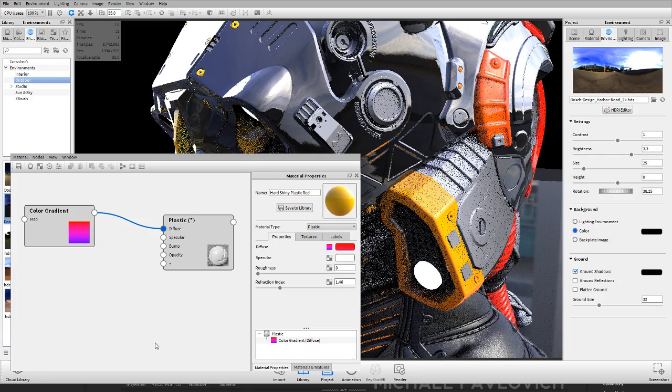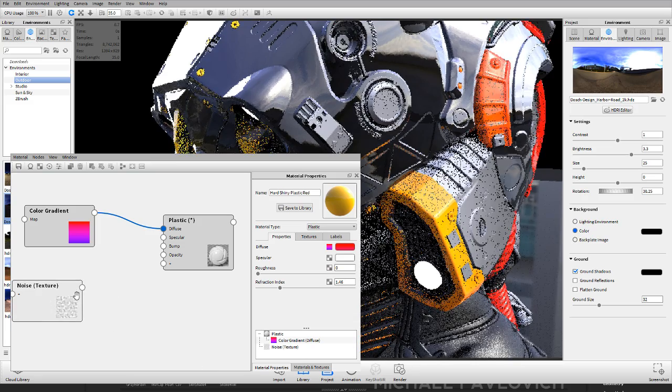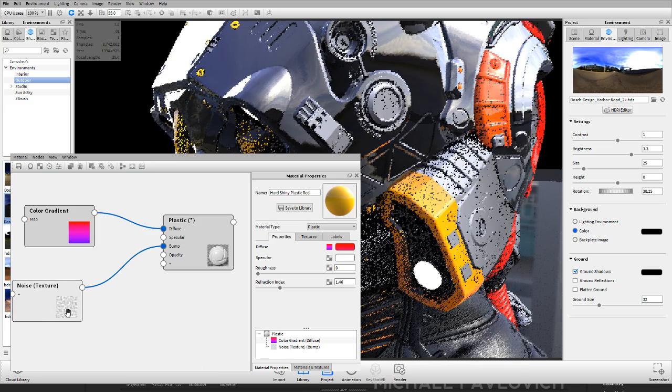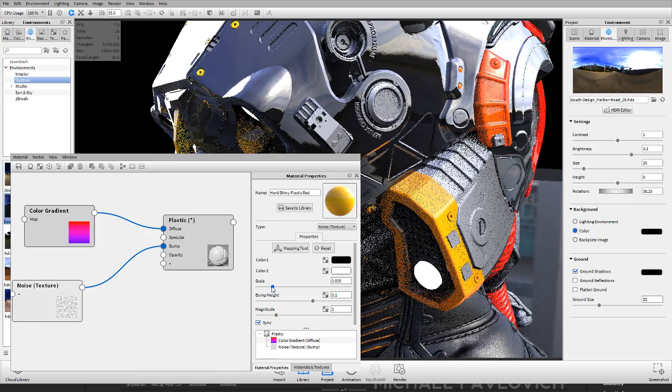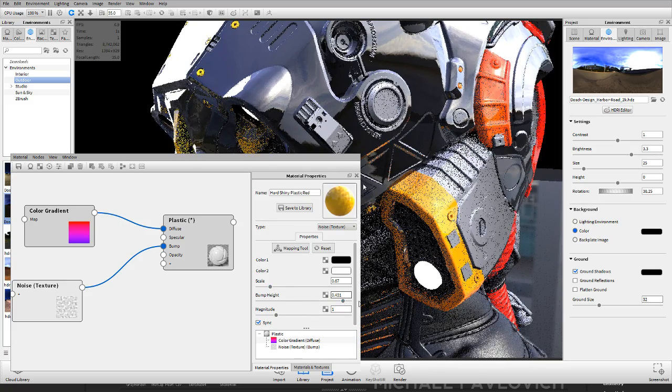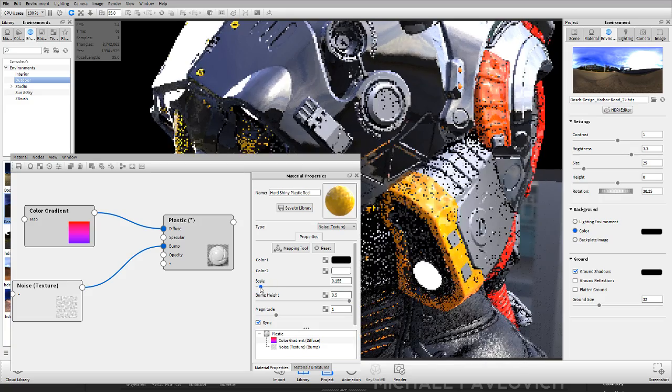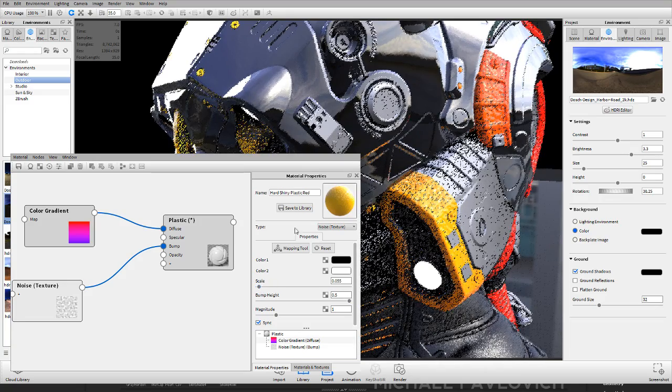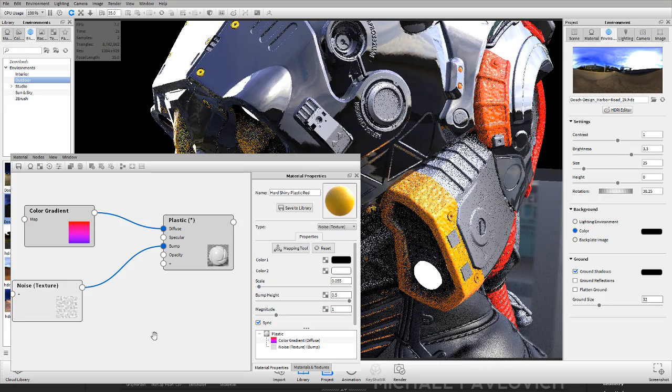Still on there. Let's do a texture. Let's do a noise texture, and we'll throw that into the bump. And then we can change the bump height and the bump scale. So we'll crank that bump height up. And now, a lot of this stuff you can just do through the material thing.